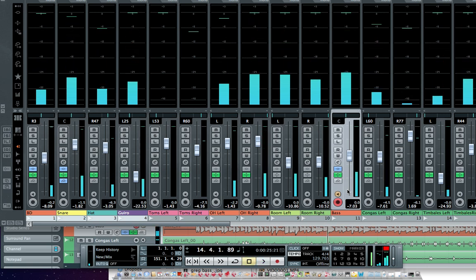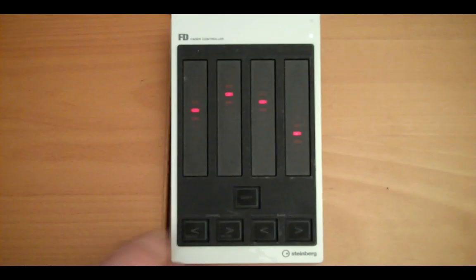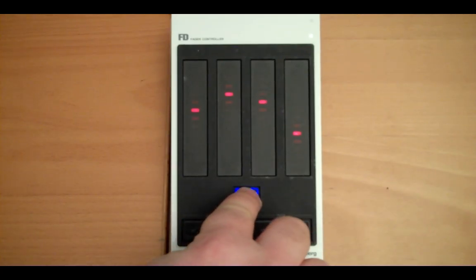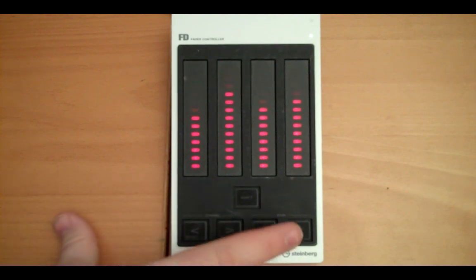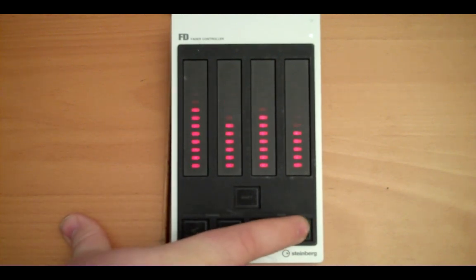Now, one of the other things that's very handy is the ability not only of these touch capacitance screens to work as faders, but to have them work as meters. So coming here, holding down shift plus my next channel button, I can now see my meters for all of my channels.